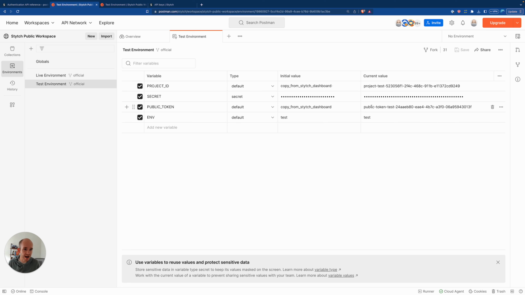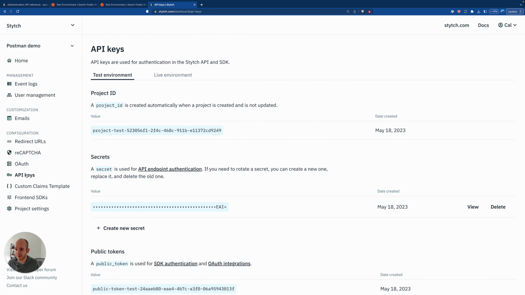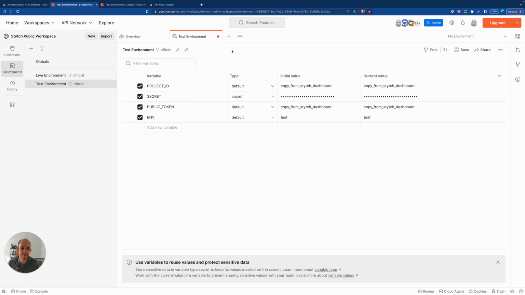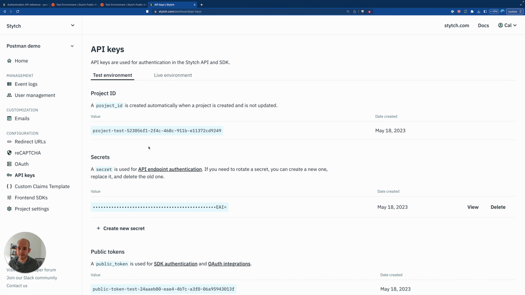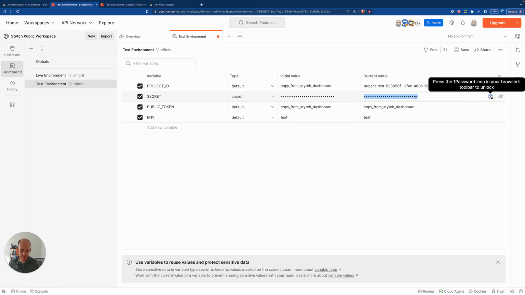So I already have some values in here from an earlier test, but yours will very likely look like this. And so let's set this up for the first time. I'm going to head over into my Stytch dashboard to my API keys, and I'm going to grab my project ID. I can just click on this and it'll automatically copy over to my clipboard. I'm going to head back over to Postman and I'm going to paste my project ID here. I'm going to do the same thing for my secret, copy it to my clipboard, paste it in here.